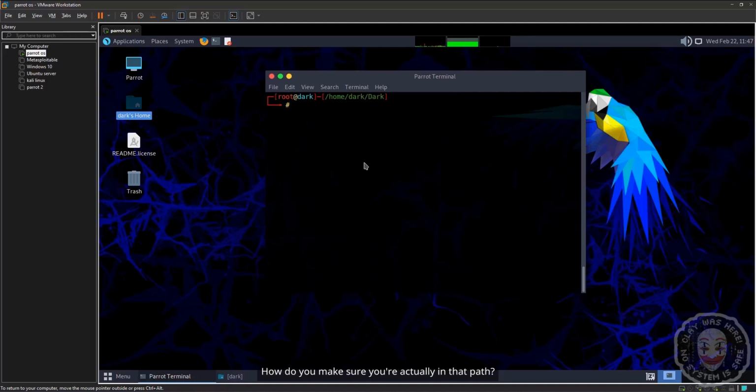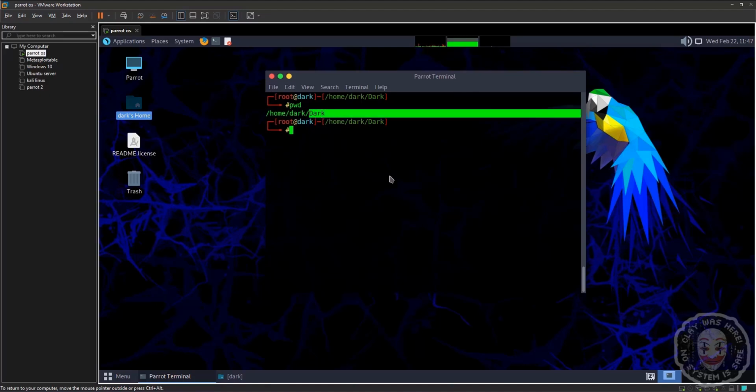How do you make sure you're actually in that path? If you type pwd, it'll show you the path. Home, then dark, that's the user, and that's the folder we're going to use. Home, dark, dark. All right? Very nice.